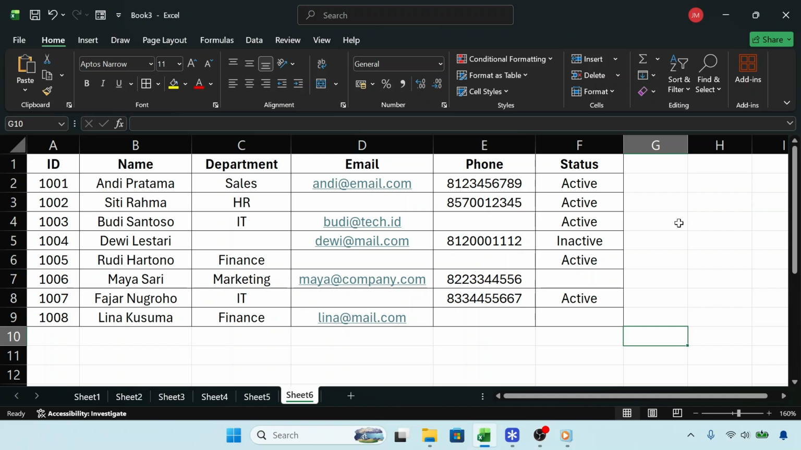Hey everybody! Today we're going to learn how to automatically highlight blank cells in a large sheet so you can instantly spot missing information or data entry errors.